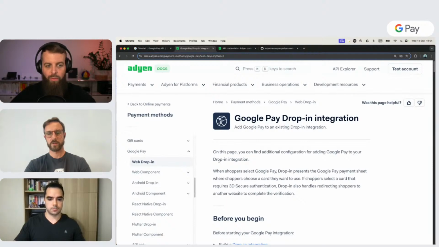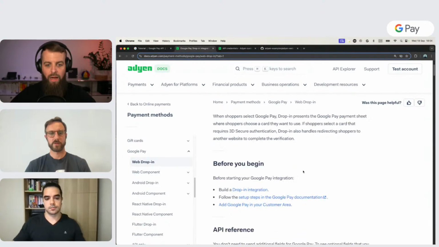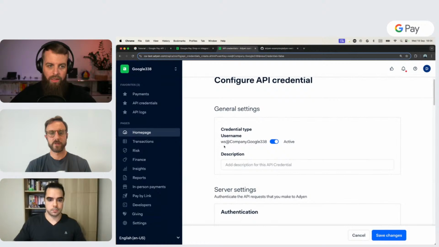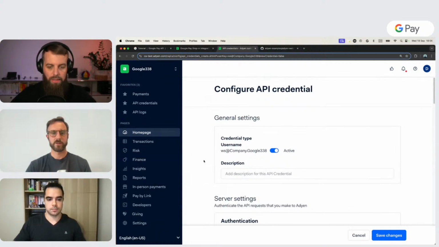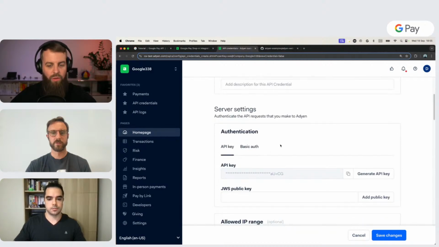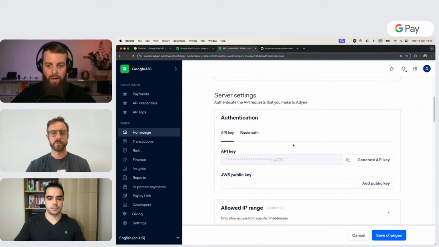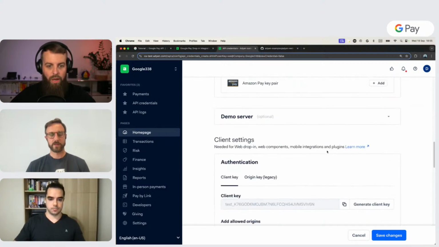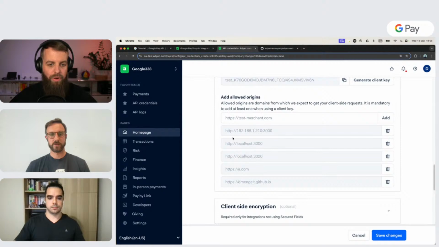From a technical perspective, for both integration paths, what you need on the server side is to make a call to Adyen's Sessions API or Adyen's Payments API. And in order to do that, you need API credentials. Within Adyen's dashboard, you find those credentials under API credentials. Then if you scroll down, you can find the settings you need to make backend calls against Adyen listed here. What you also need for a web integration is to whitelist your domains. As you can see, for the integration we are using today, we obviously had to whitelist localhost on a couple of ports and some other test domains.